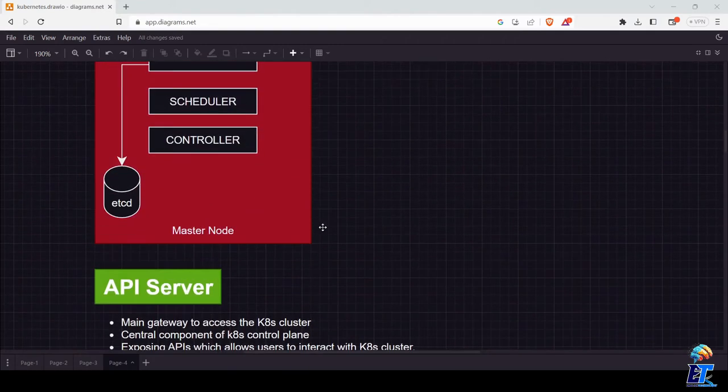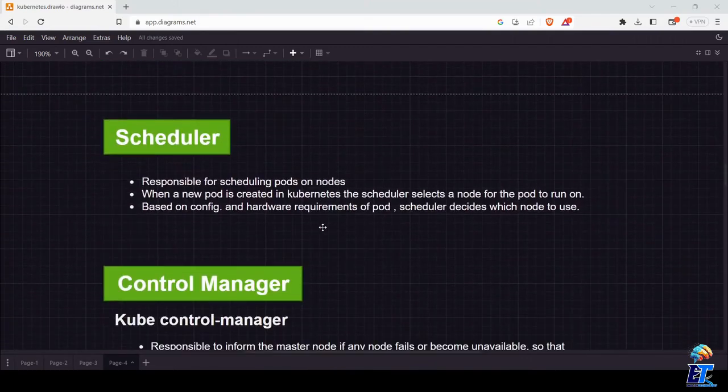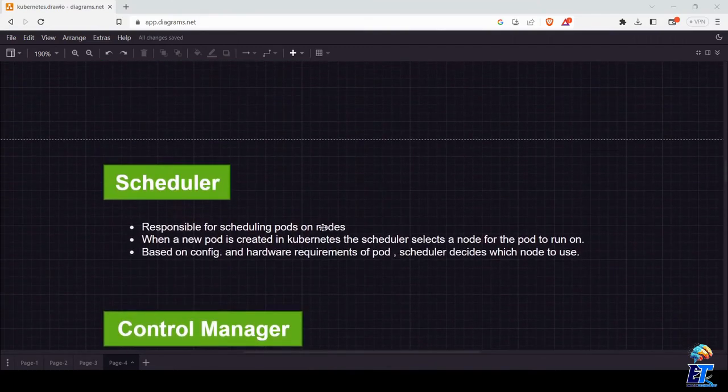Then, moving forward, we have another component, the scheduler. As the name suggests, the scheduler is used to schedule the pods. The first point here is that it is responsible for scheduling pods on nodes. What does it mean? It simply means that whenever a new pod is created in Kubernetes, the scheduler selects a node for the pod to run on.